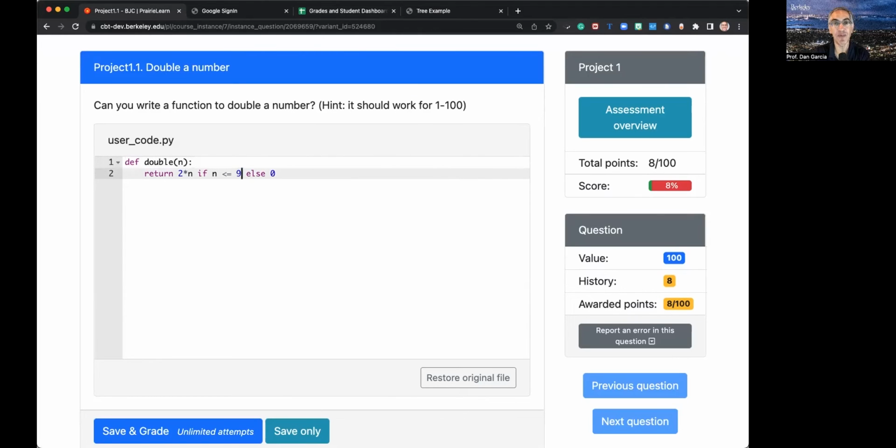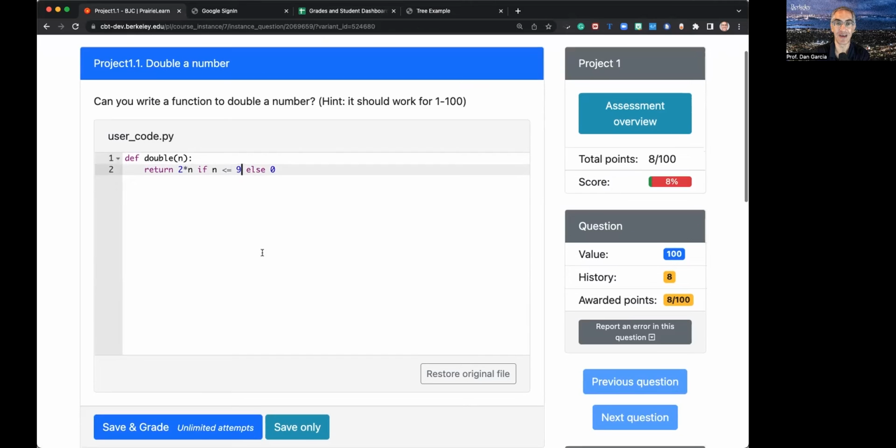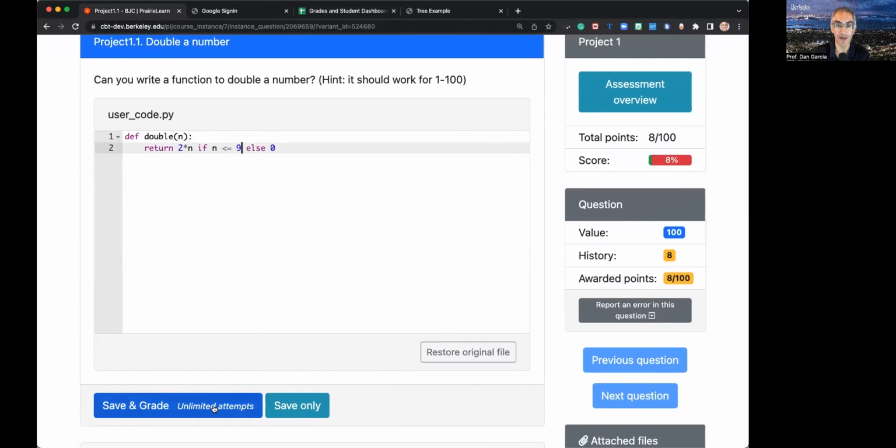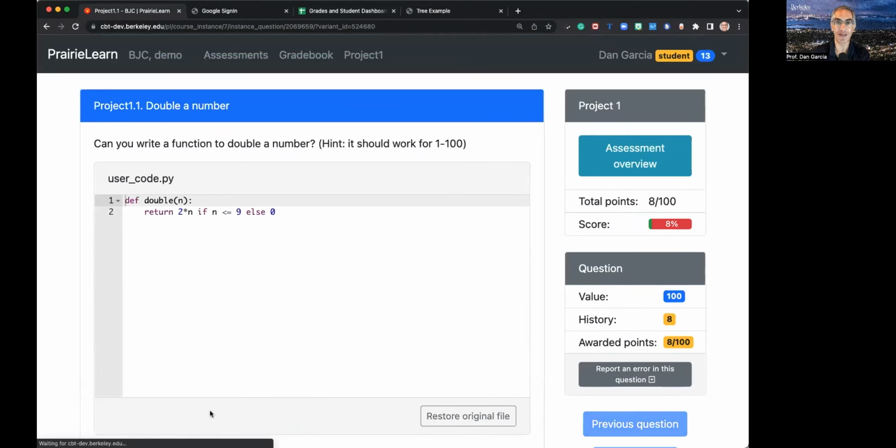So if I then update this, it is going to be correct for 9 out of 10. Now I click Save and Grade. Notice it says unlimited attempts. In PrairieLearn, I can take unlimited attempts to do this. So I'm retrying this.